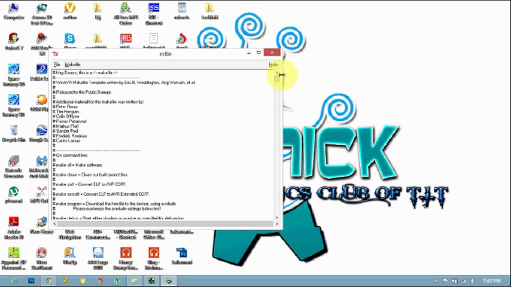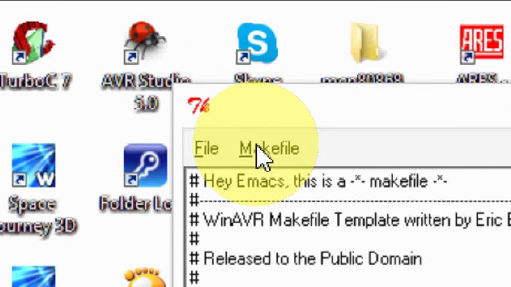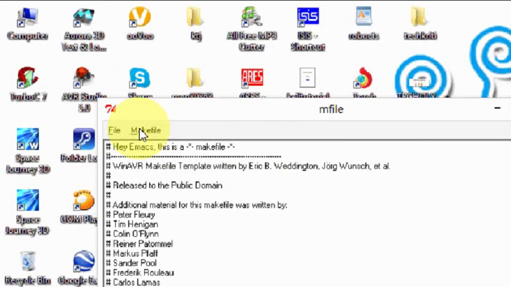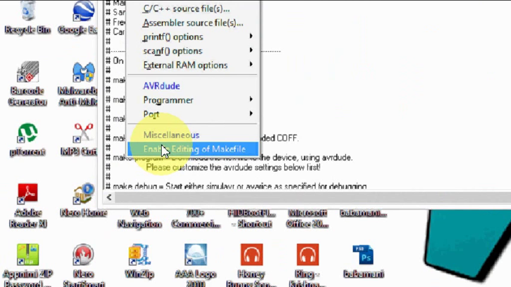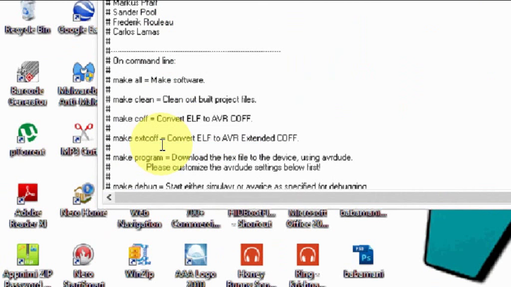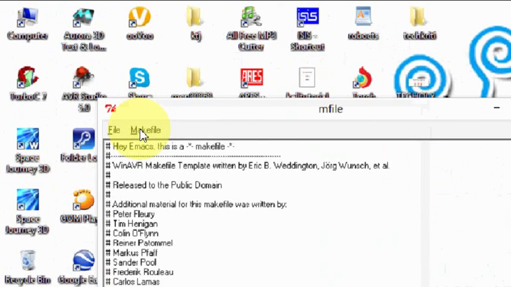So to generate a Makefile, just go to this tab, which is Makefile. Just click on it, and there will be an option Enable Editing of Makefile. Just click on this Enable Editing. Then you can see no change, but if you don't do this part, then you won't be able to change any part of this Makefile. So then again go to this Makefile tab and click on it.